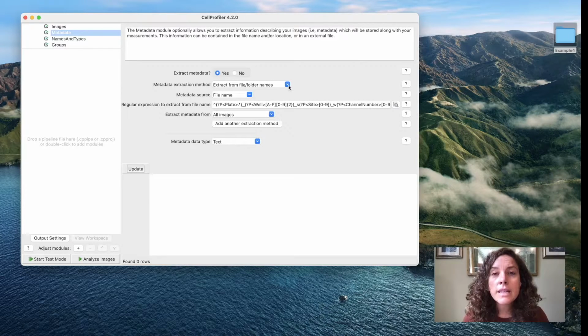This metadata module can extract from the file and folder names, or it can import from one single file, or it can also extract from the image file headers. So you have a lot of different options for the metadata module.